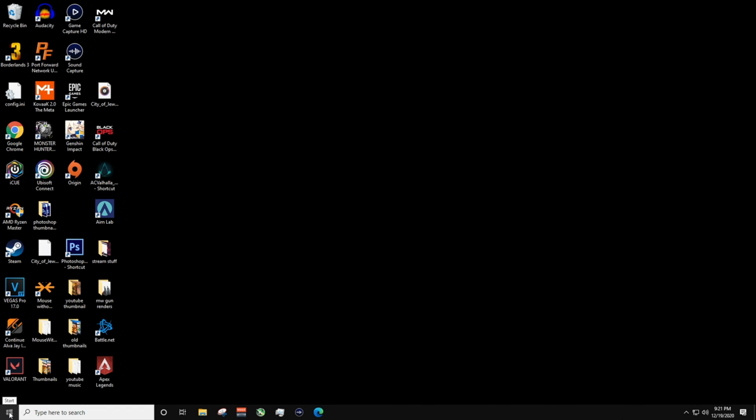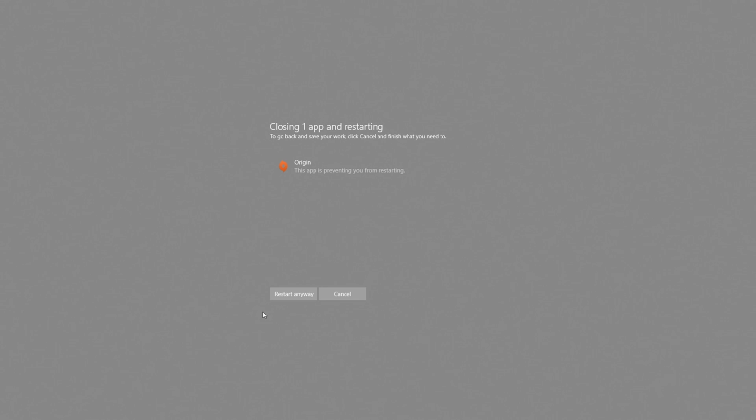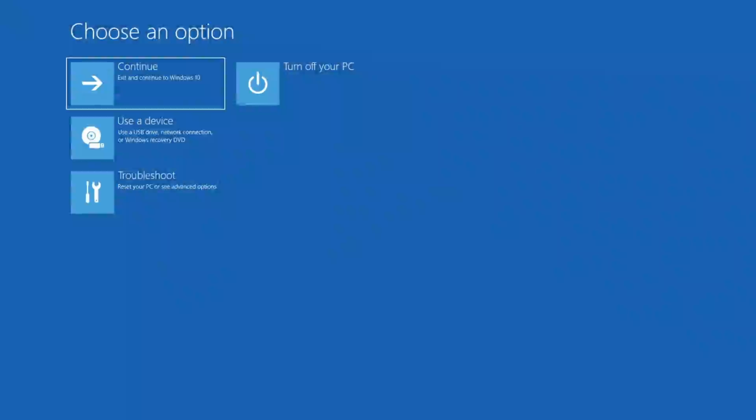So basically, what you want to do is go to Start, and then go down to Power. You want to hit Restart, but don't hit Restart yet. You're going to hold Shift, okay? Hold Shift, and then hit Restart. And we're going to restart anyway. Okay, it's going to restart. And basically, we're going to load into our BIOS. This is a very simple way to do it.